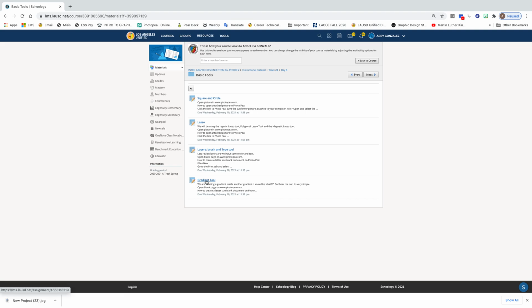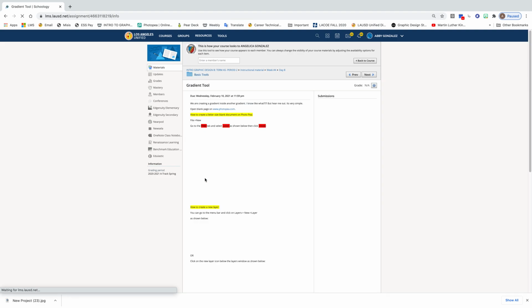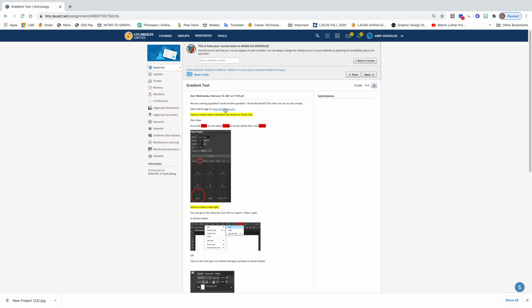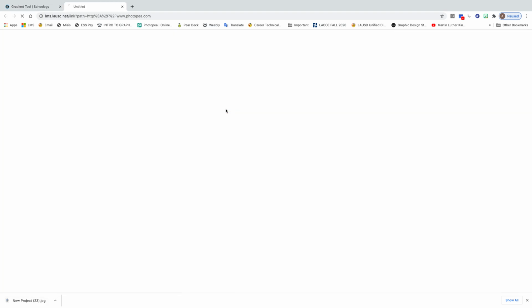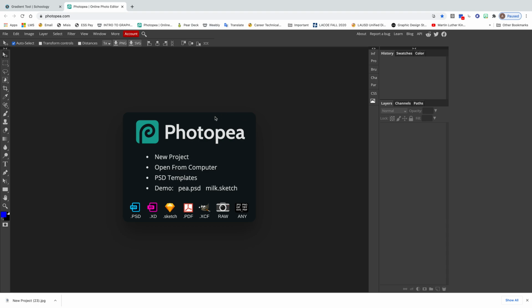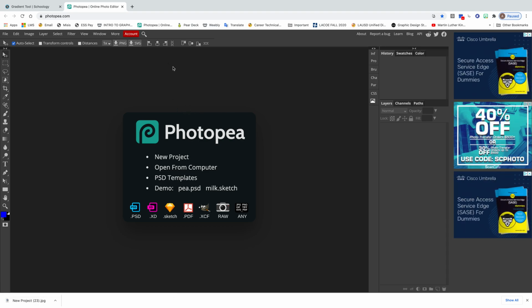Completing the last assignment in our basic tools folder. So, the gradient tool. This is actually the easiest one out of all of them. We're going to go ahead and click on the Photopea link that is in our assignment. There it is, and it should open the website, right?